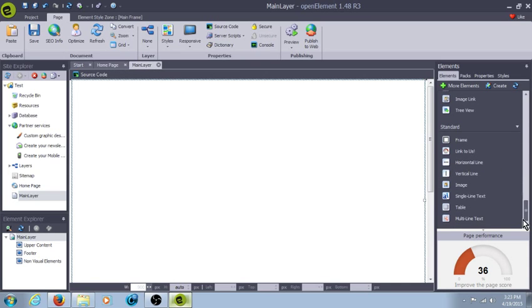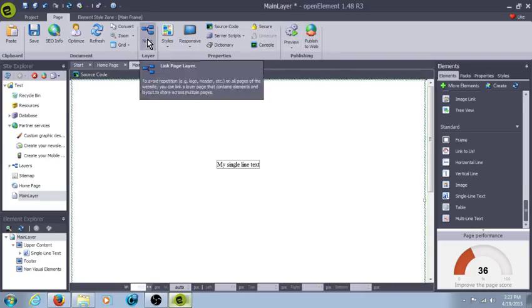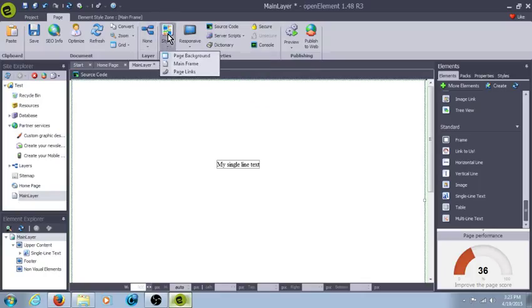Then right below that, you have grid. Now grid means how far the element moves when you move it side to side, and you can adjust it from 1 to 20 pixels. The pixels is not the screen resolution, it's a unit of measurement. A lot of people get that confused, and by default openElement uses a pixel measurement system. This is your layers. We'll go over those in just a little bit. Styles, we're going to go over page background and the frame in just a little bit, and then the links we're going to go over in a future tutorial.